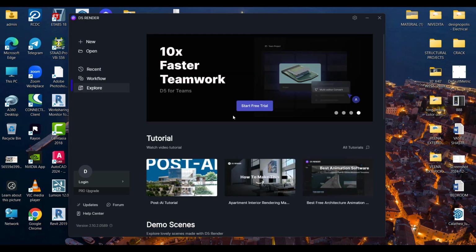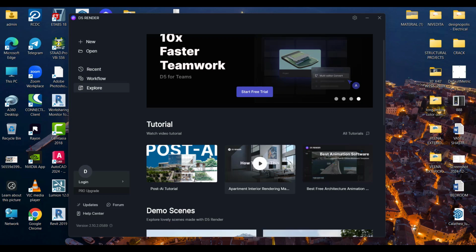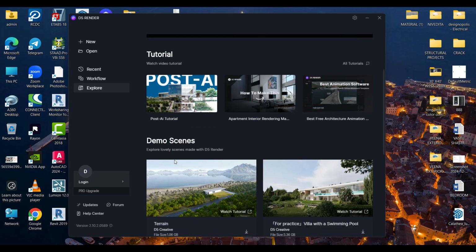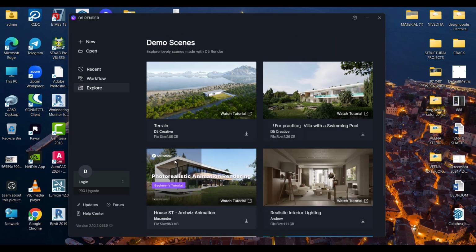In the explore option, it is just about the introduction. D5 is 10x faster teamwork. So if you want to do collaboration, you can just start your collaboration work by clicking here. And we have some tutorials. With the help of these tutorials, you can upgrade your knowledge.